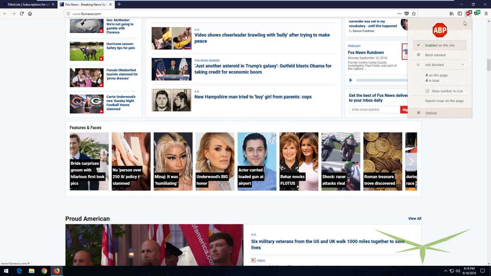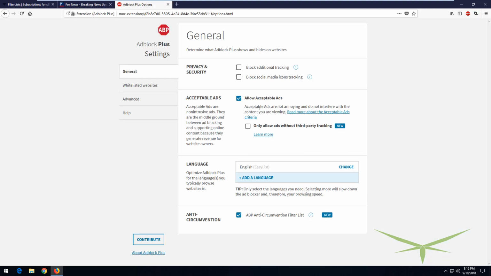To get to the options in Adblocker Plus, you click on the icon here, you go to options. Now it does have this allow acceptable ads enabled by default. You can check that, you can uncheck that. Again, the whole point is to block ads here, so they obviously have some deals with what they consider acceptable content, and they still pump those into your browser. So we're going to get rid of those, and we're going to do it in Chrome too.